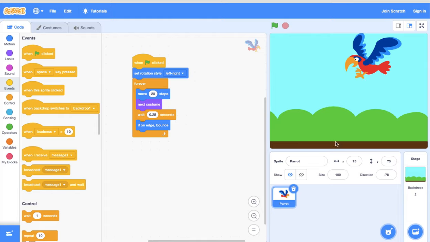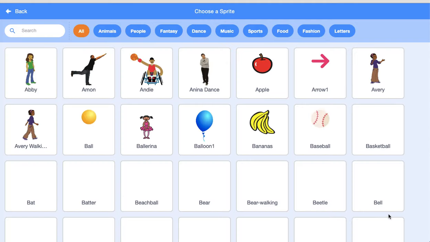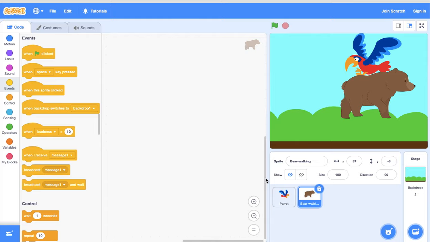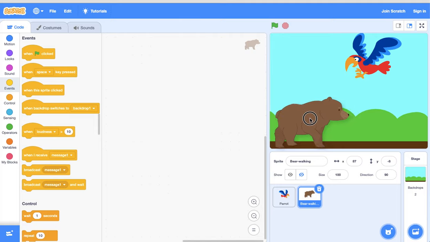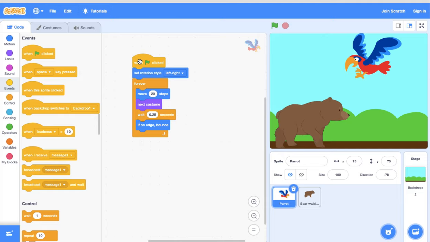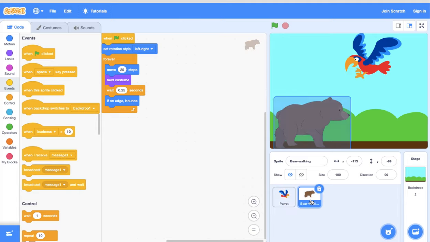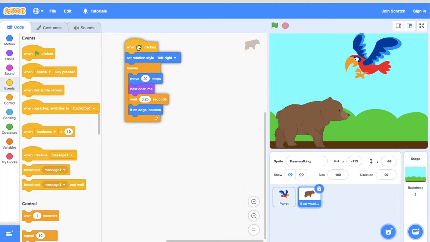And we'll get him a friend, so get another sprite. There we go. Oh, walking bear. Yeah. So you can see, if I go over here, you can preview and see what he's going to be looking like. Over he comes. Now, I'm going to have practically the same coding for bear as I have for bird. So all I have to do is go to bird, get this, pop it on top of him here, and there we are. He has the same coding.